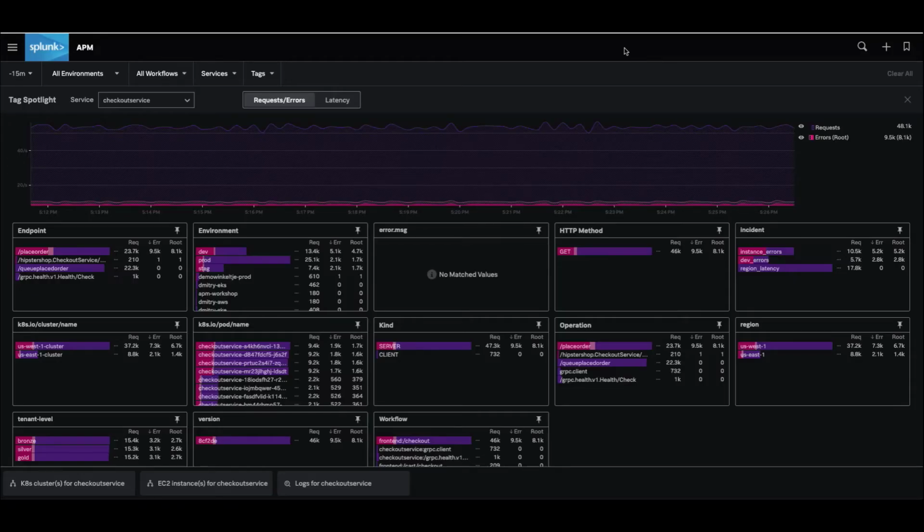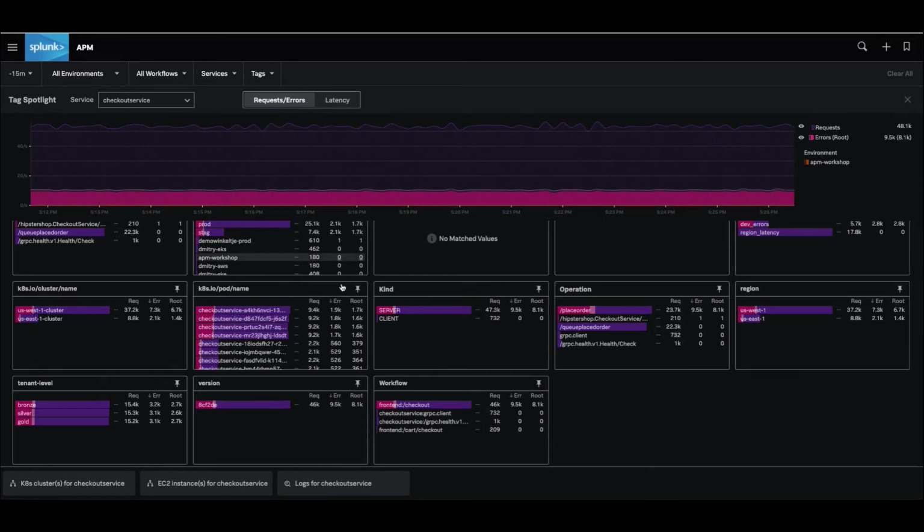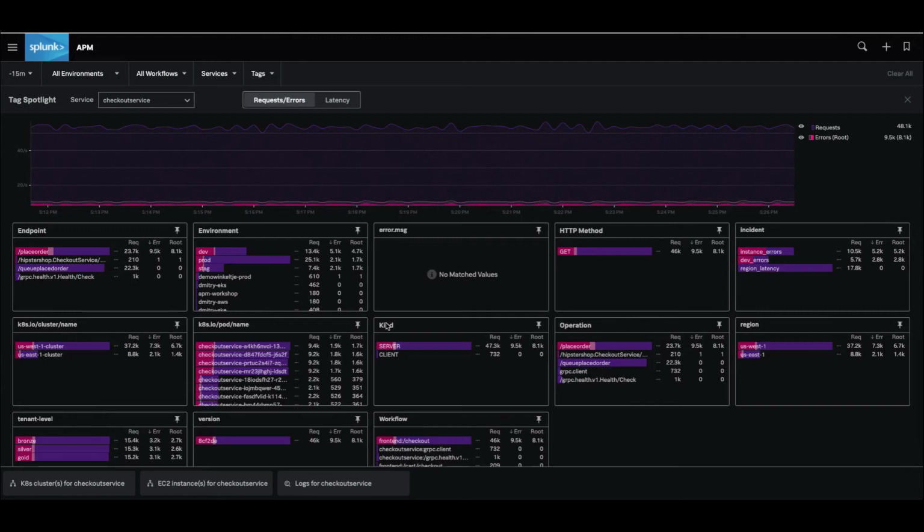And we are brought right into this screen, which shows us the Splunk APM checkout service, request and errors associated. This is looking across all environments, and here we can see all of the data associated that does come in and is available to us with Splunk APM from the Splunk Observability Cloud.